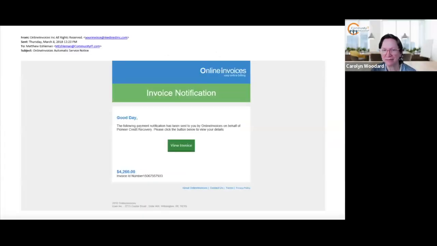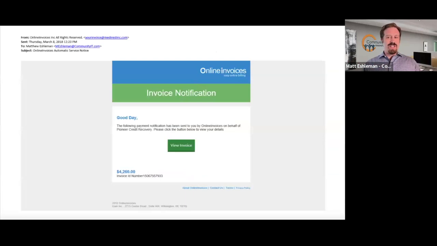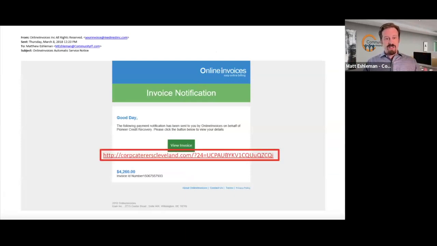So here's an example. I've used this in a couple of presentations. This was sent to me, actually a while ago at this point. Online Invoices is a real company. This is their branding, and everything looks correct. All the links in this message are accurate, except if you hover over the view invoice, instead of going to Online Invoices, it's actually going to corporatecaterscleveland.com, which is not Online Invoices. And if you notice up in the from field, the display name is Online Invoices Inc., all rights reserved, very formal. The actual reply email address is your invoice at medsdirectinc.com.